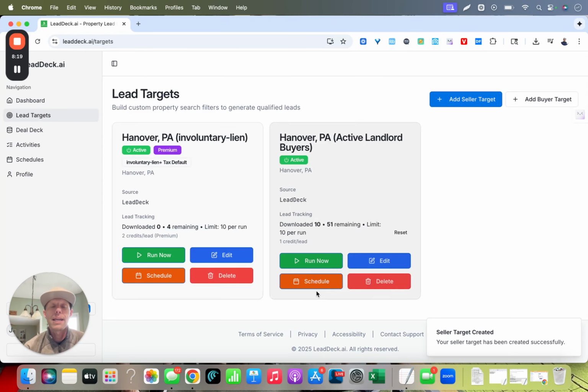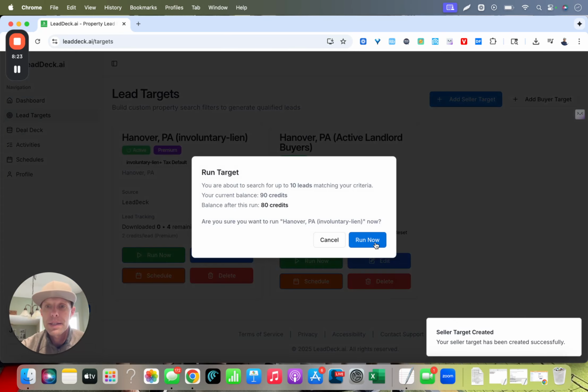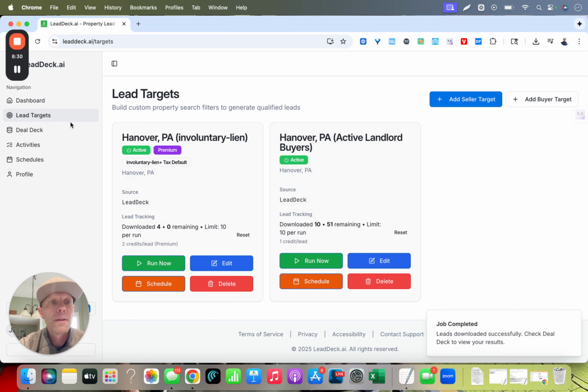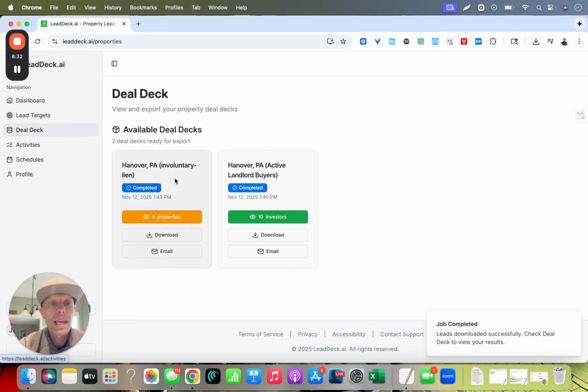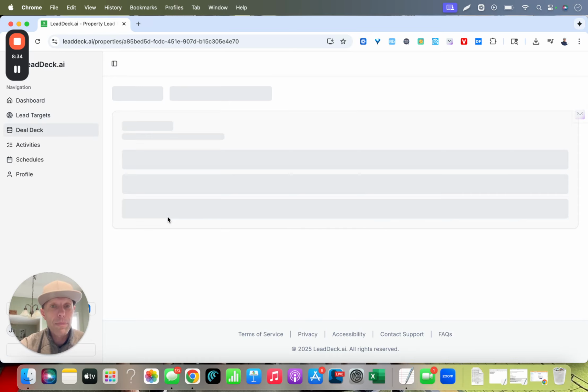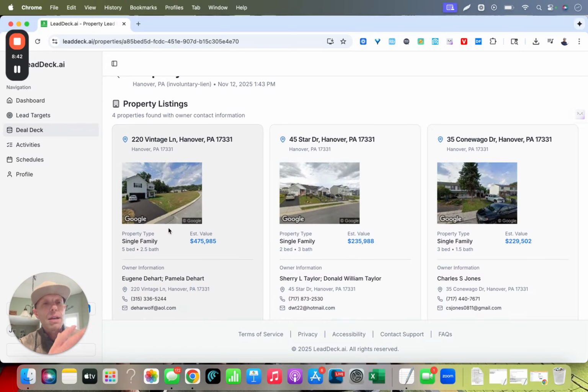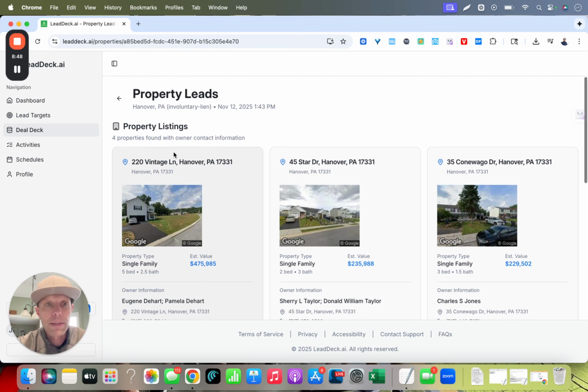So I hit create seller list and I run now, and it says I'm going to use 10, but I won't use 10 because there's only 4. It's just set that that's the max that it would run. And now I go back to my lead deck and now I've got 4 properties. So now I can reach out to these homeowners and see if they would be open to an offer, because I have a private client who I've identified in step 1 of this process who might be interested in selling.